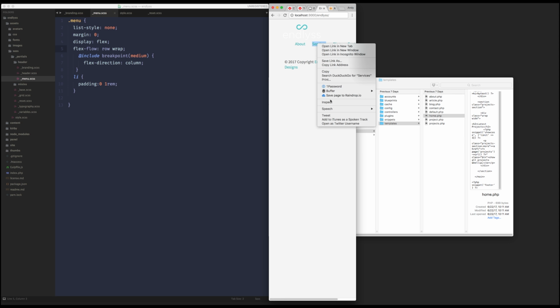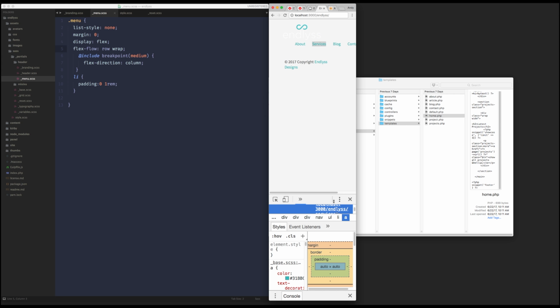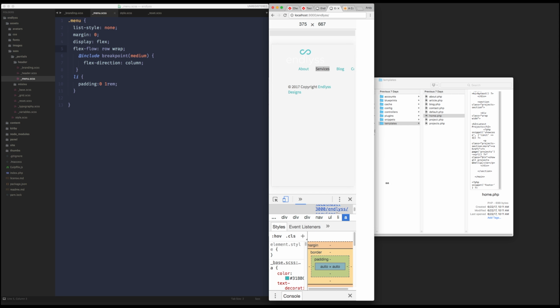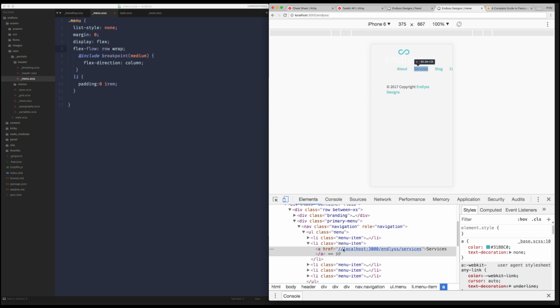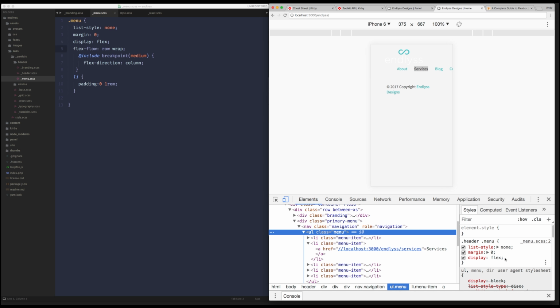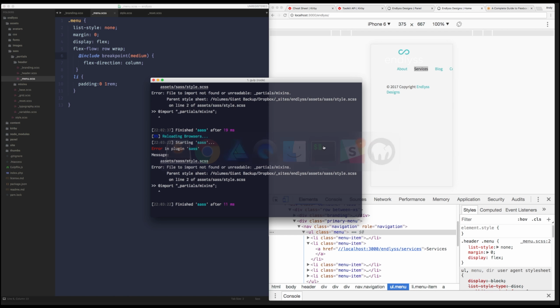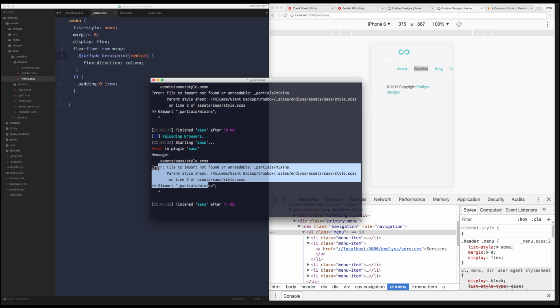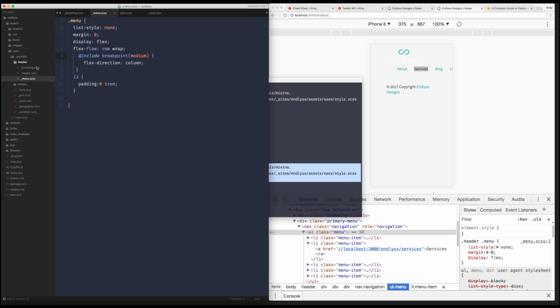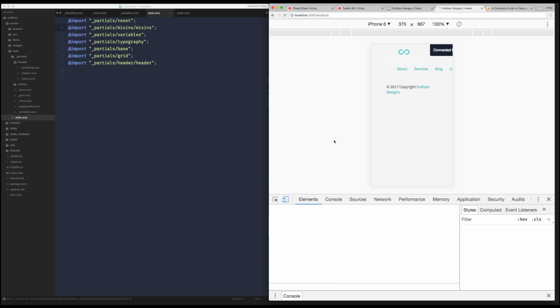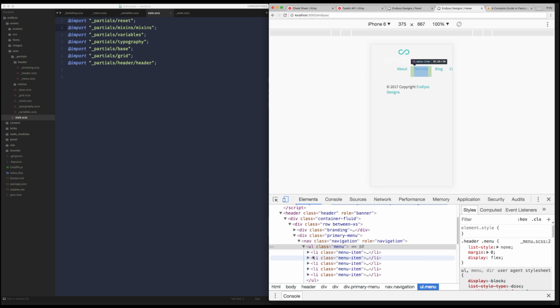Still not doing it. Let's do this. Menu, display flex. What am I not getting? Partials, mix-ins, parent style sheet. Oh, that's because it's wrong. Needs to be one more mix-ins. There we go. Still not doing it though.